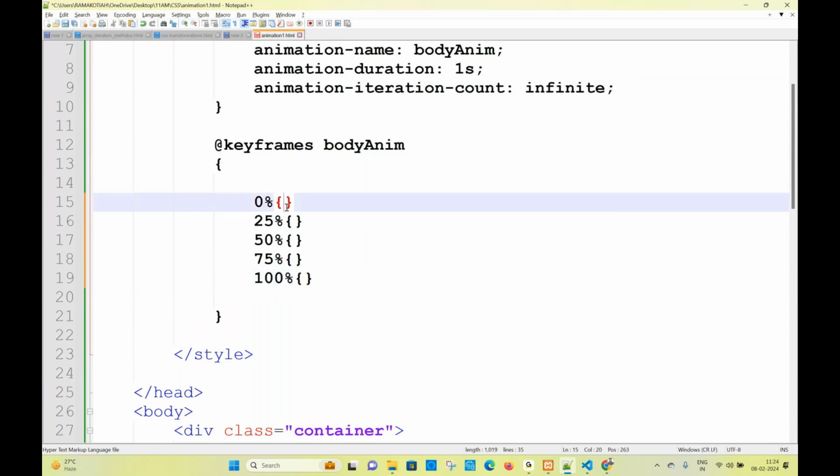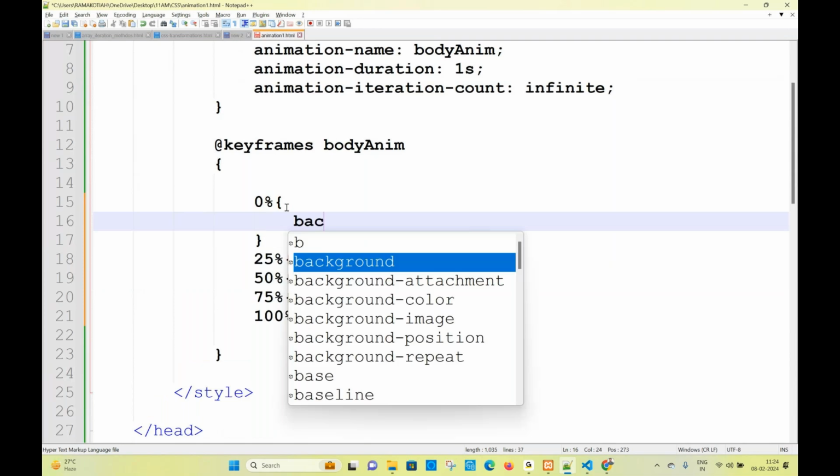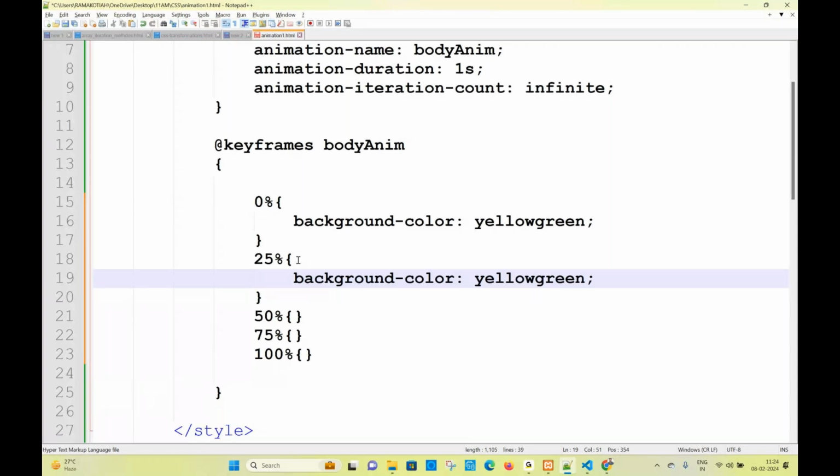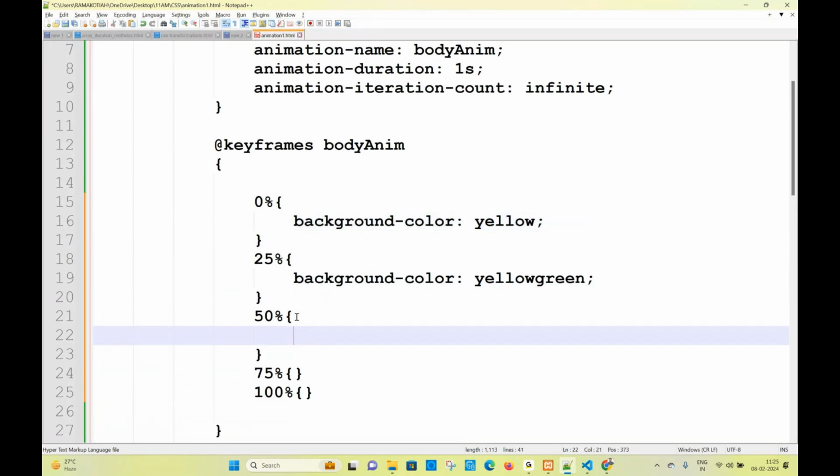Here, background color, I am writing yellow, green. So I'm writing only one property. You can write multiple properties also. Wait for some time, I will show you all these values. So here, write yellow. This is yellow green. This is going to be green only. What else can we write here?